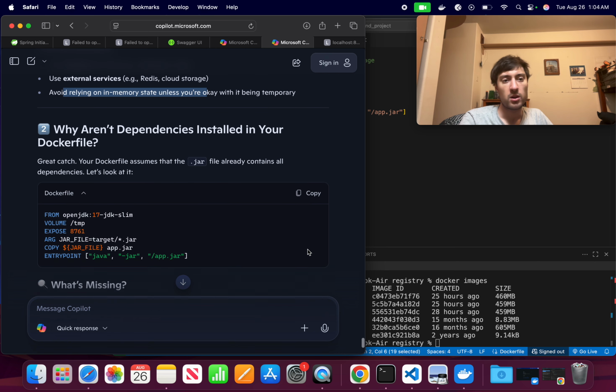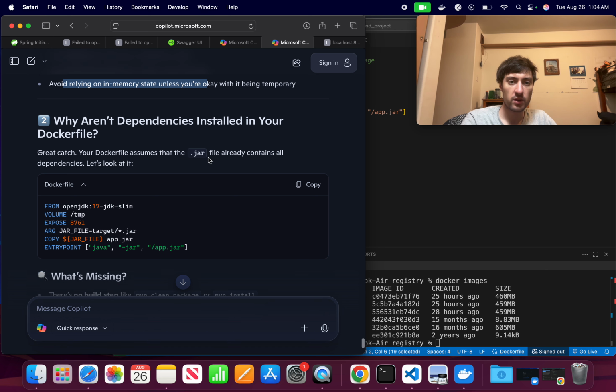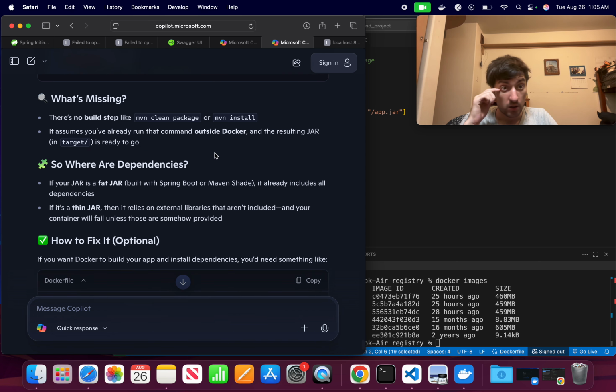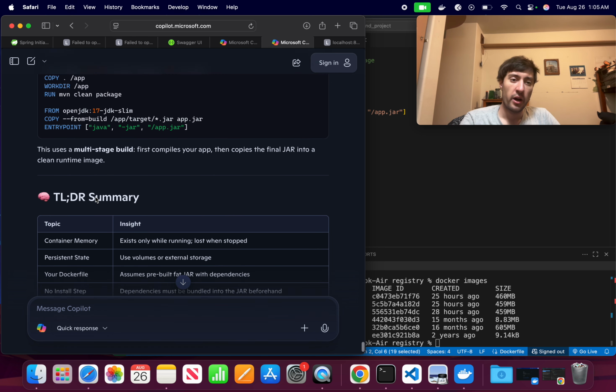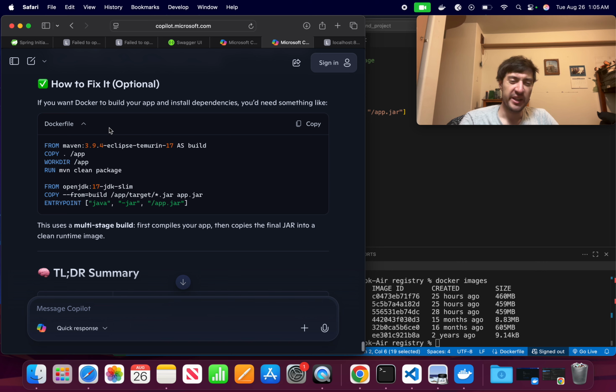Okay, fine. Why aren't dependencies installed in my Docker file? Your Docker file assumes the .jar file already contains all dependencies. Okay, cool. So there we go. There's no build step. It assumes you've already run the command outside of Docker and the resulting jars are in target, which they are. We've verified that. Okay, I don't need to fix it. It's working.